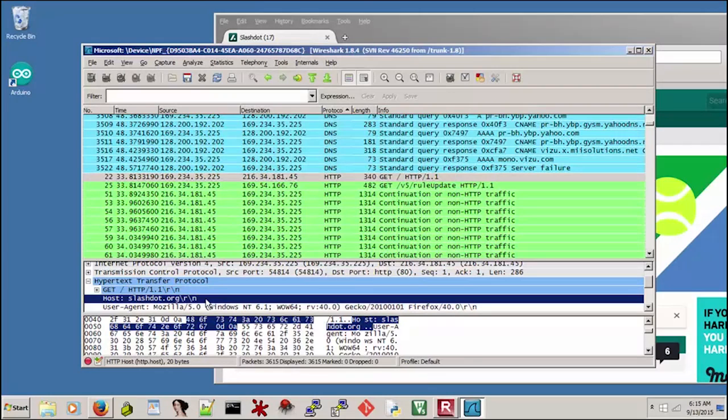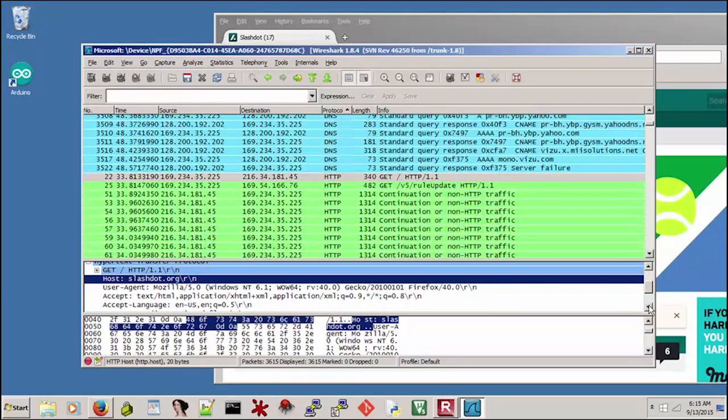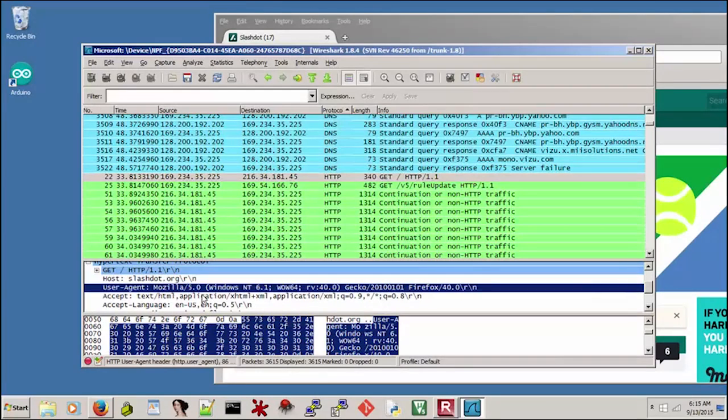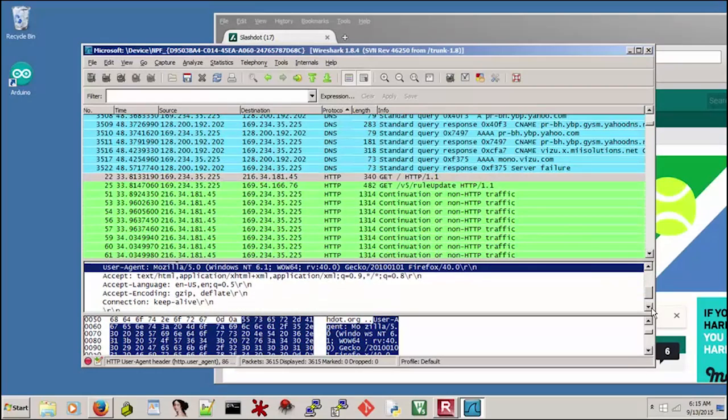Line after line, if we scroll down a little bit, we can see more headers, User-Agent, Accept. You can see I'm using Mozilla, what version, and so on. You can see all the information inside the packet. So that is packet capture for you, and you can sort it and do all kinds of nice things to look at lots of details about each packet if you're interested in that.